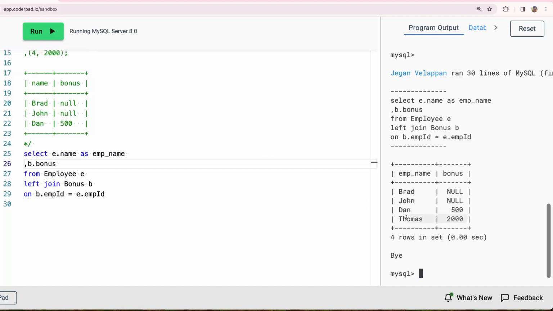So you don't want to show Thomas. How to do that? If you say and B dot bonus less than 1000.